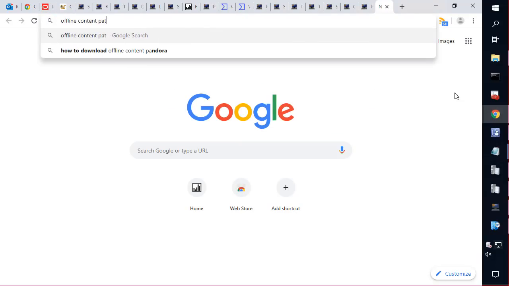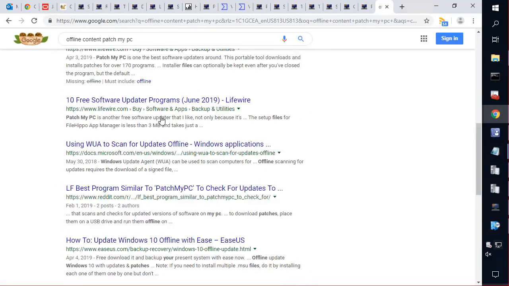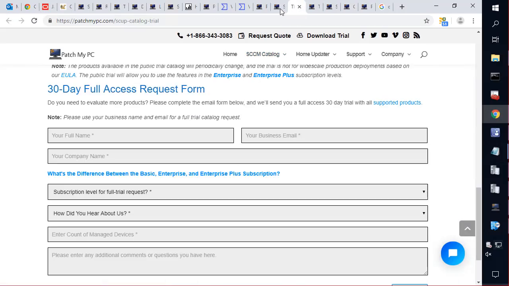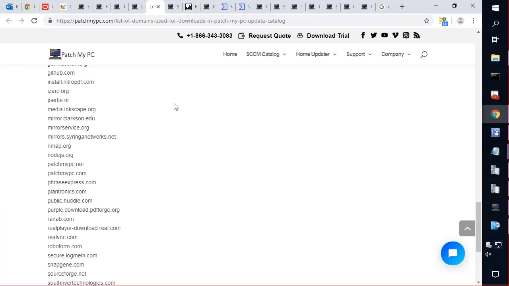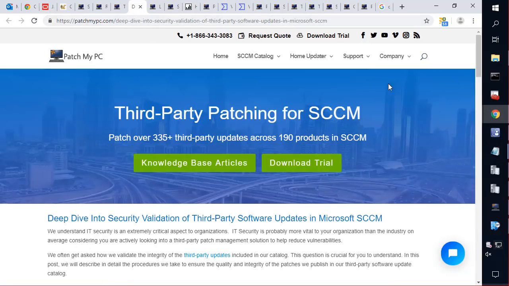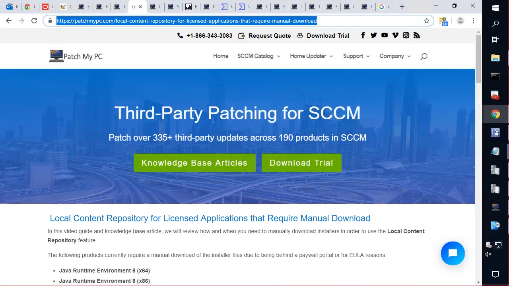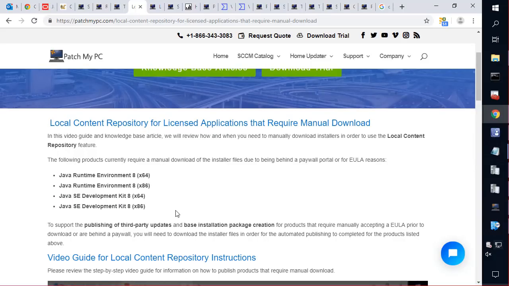For licensed products today, the only update that requires offline content is going to be Java. It's one of the tabs I have open by default here. This is actually an interesting topic. Here we go, local content repository. We have this article here, and I'll include these resources in the Teams chat as well. Currently the only products that require our local content feature are Java Runtime and the Java SDK.